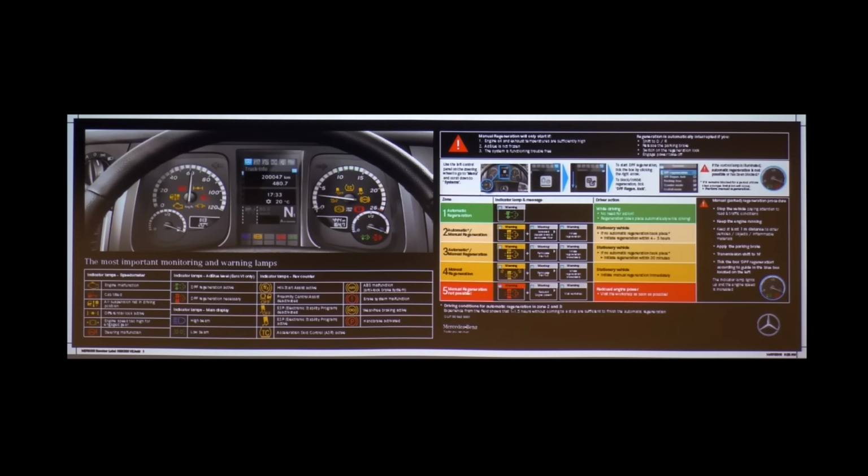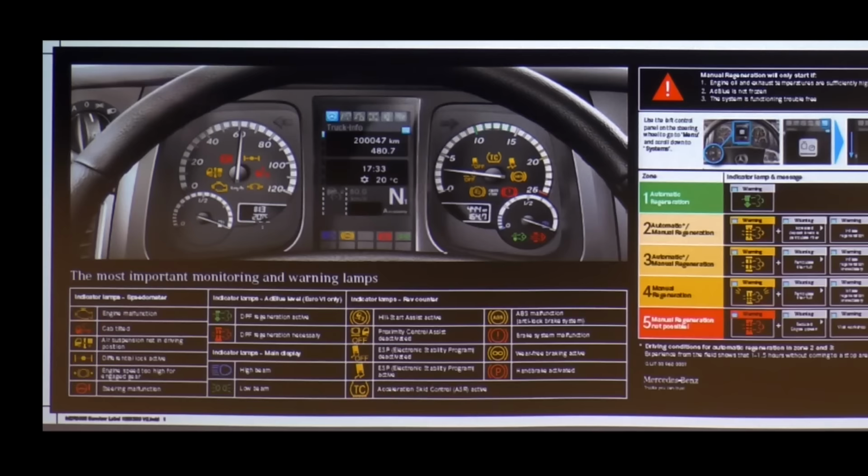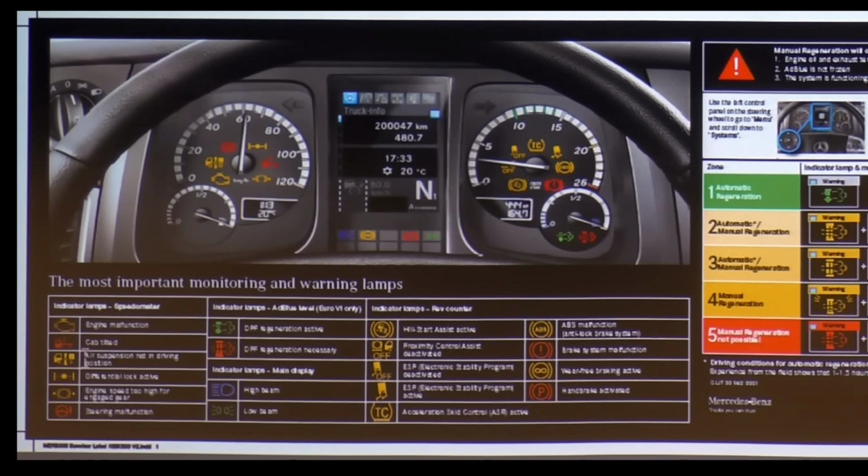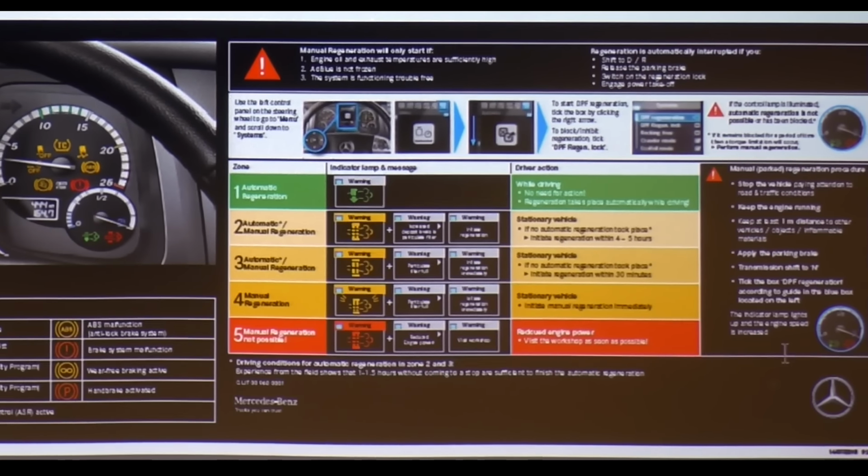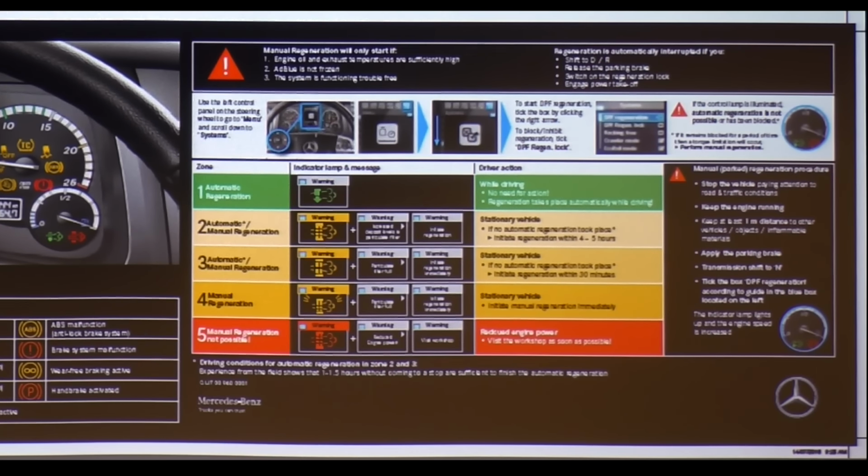So this is a sticker that we fit on the sun visor of our truck. On the left hand side you can see the vision of the instrument cluster plus all the dash lights that may come on and what each of those dash lights are. Some of these are standard operations, some are explaining malfunctions within the truck, but at least the driver can tell quite quickly what a light is when it comes on. On the right hand side it explains the DPF function and the regeneration function.